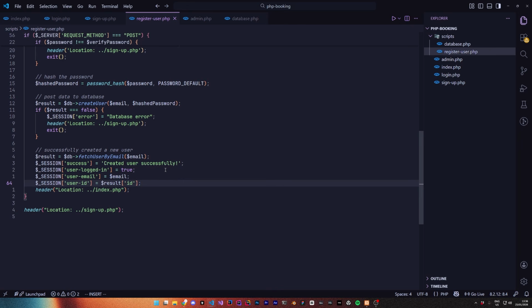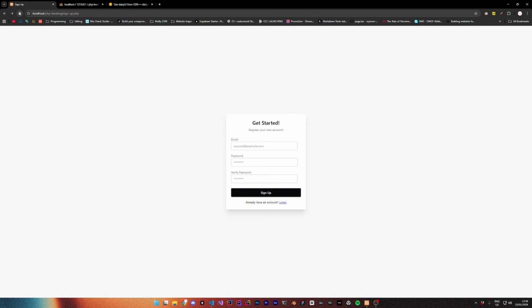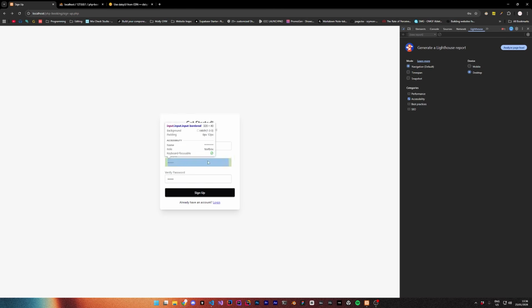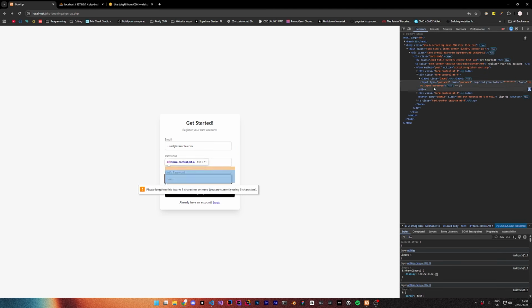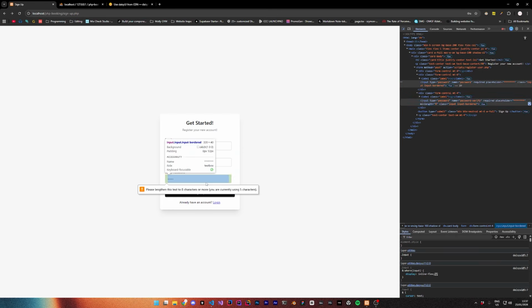So let's put it to test. Let's refresh the page and let's create an account. Say user@example.com, password of password, and verify with password. But first, actually, let's put in a shorter one. Sign up. It needs to be at least 8. If I get rid of this validation, wherever it is, here it is, and sign up, oh, I need to get rid of this one as well.